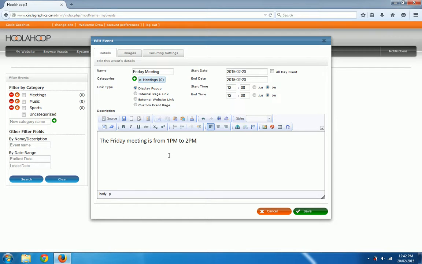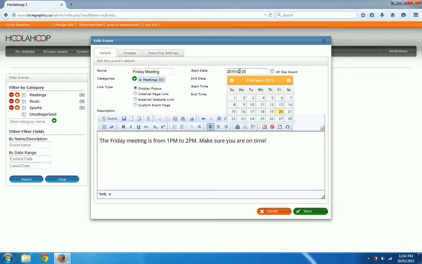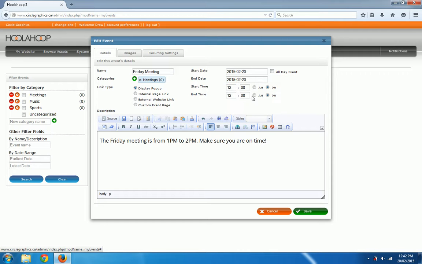And you can put whatever you want in here. So you could have an image or two if you wanted to. You could put more information. You could put slightly less information if you wanted to. Make sure you are on time. So we're just going to make a little note in there for people to make sure that they're on time. So the start date, we would set it to Friday. And the end date, we would set it to Friday as well.